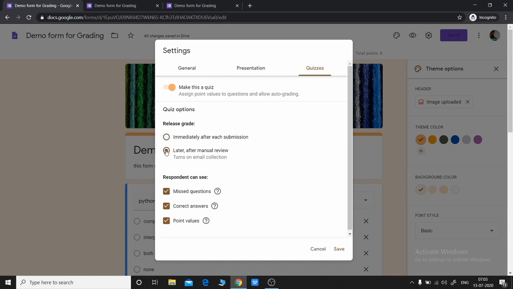Now let us look into this later after manual review. We will just enable this because earlier we saw this immediately after each submission, but imagine all of your questions are not of MCQ type. Some of them are subjective questions where you have to go through it, that is the questions of paragraph type. So you have to go through it manually and check it. So in that scenario, later after manual review is the option for us.